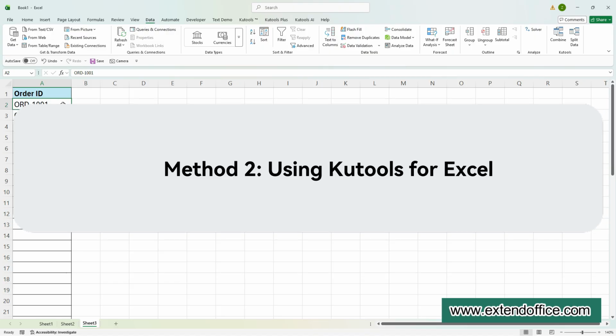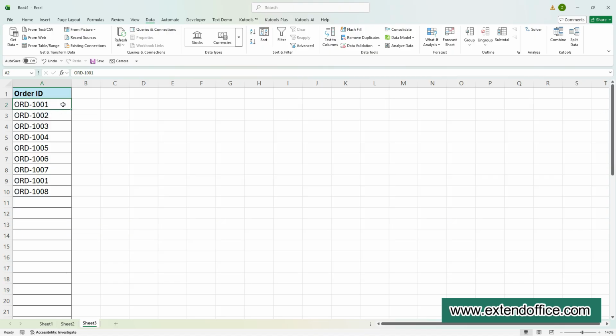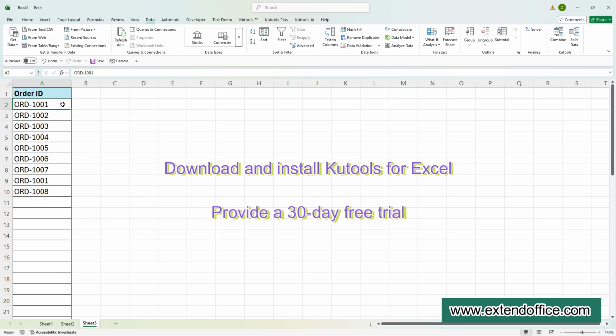Method 2, using Kutools for Excel. Kutools for Excel provides a dedicated prevent duplicate feature that allows you to block duplicate entries without creating formulas or data validation rules manually. Download and install Kutools for Excel.